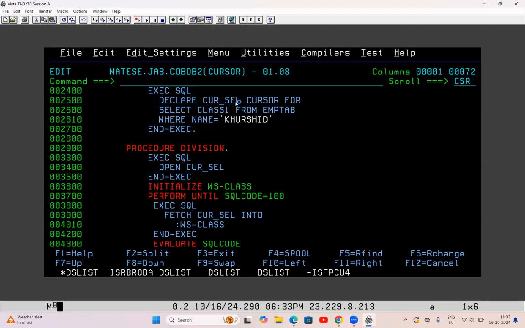So DECLARE cursor name CURSOR FOR the select query that I wrote. In the last example, I wrote this select query in the program, right? SELECT class one FROM table name WHERE name is Khurshid. For this select query, this time I'm declaring a cursor. So the meaning is this: declare cursor name cursor for this select query. So this cursor has been defined.